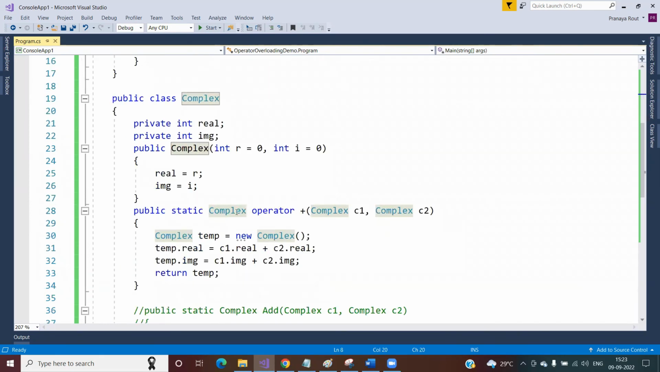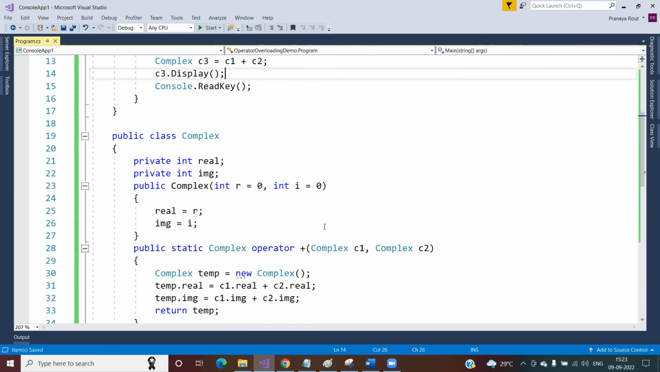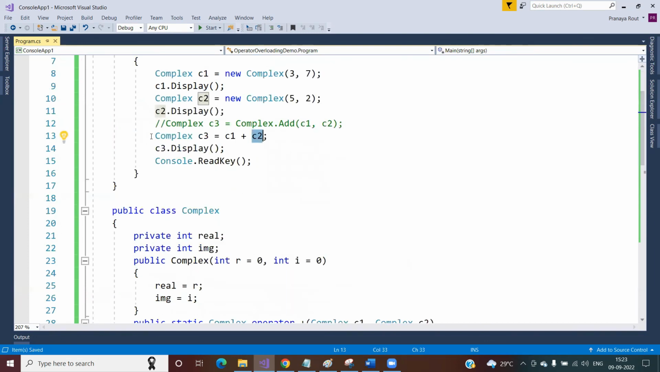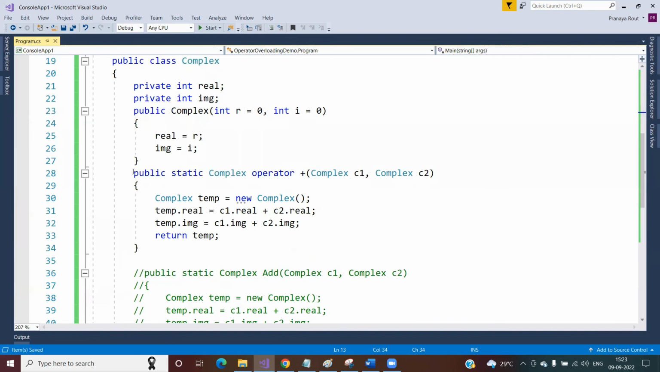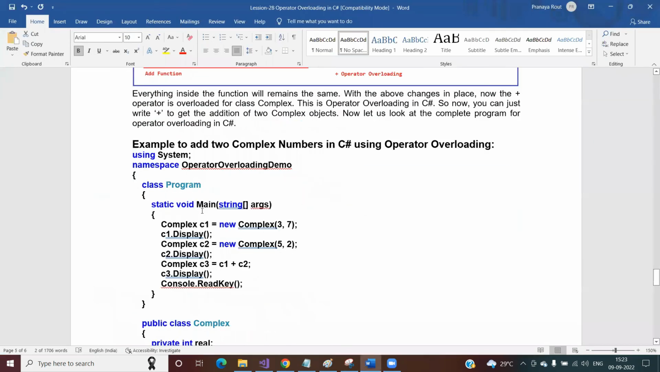This operator is taking two parameters, complex C1 and C2, and now you can see we can add two objects. So in this case, let me change this one C1 and make this as C2, so that it will be better to understand. Whatever C1 is, this is complex object 1, and C2 is your complex object 2, and whenever this statement is executed, these things are going to be executed. This is how you can overload the operator.